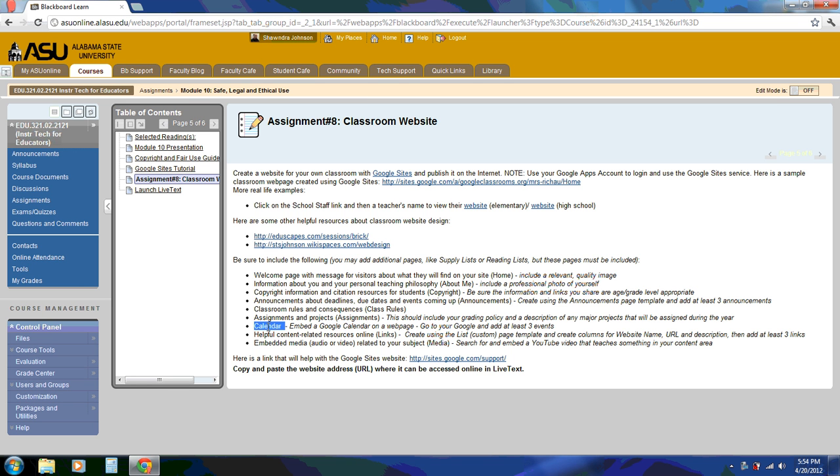You're going to have a calendar page in which you are going to embed a Google Calendar and have at least 3 events included. You're going to have a helpful links page with links to information online that can help students when they are working on homework or assignments. This is going to be a list page with a custom created list, and you'll need to have 3 links. And finally, last but not least, you'll need a media page in which you are going to embed a YouTube video that teaches something in your content area.